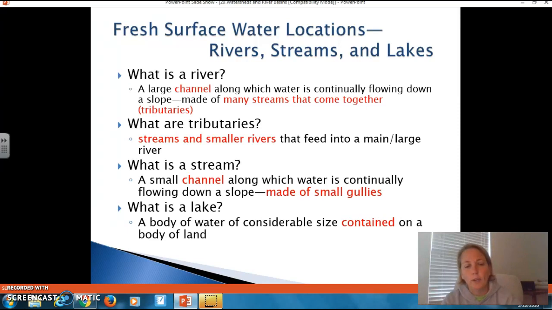Fresh surface water locations: rivers, streams, and lakes. So here is some vocabulary for understanding what those different bodies of water are. A river is a large channel along which water is continually flowing down a slope. It could be made up of many streams that come together, called tributaries. A tributary is a stream or smaller river that feeds into a main large river. A stream is a small channel along which water is continually flowing down a slope. It's made of small gullies.